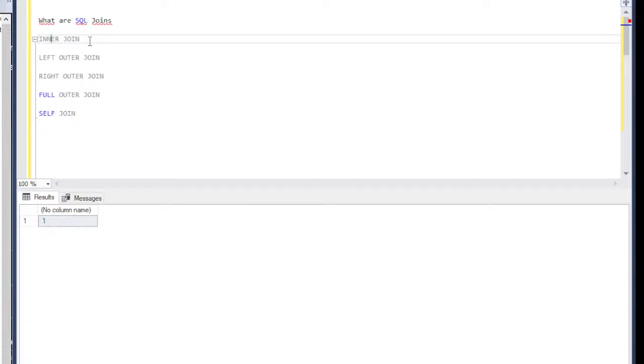So the first one is inner join. Inner join is a join when you're combining two tables on the basis of a common condition and you're fetching all the matching records from two tables. Say for example, you want to fetch employee details having a matching department in the department table, you can use inner join.